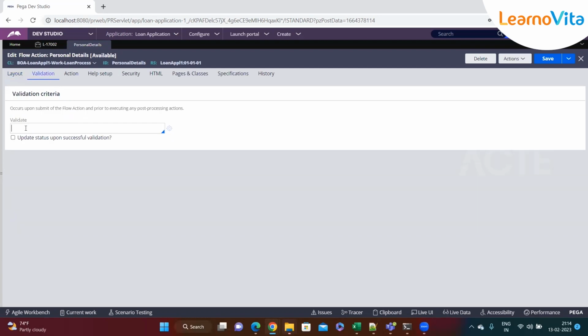Today we'll see one more rule, which is called a validate rule. Till now we have seen the case type rule, flow rule, property rule, section rule, flow action rule. Today we'll see about the validate rule. So now we'll create one validate rule, validate personal details.